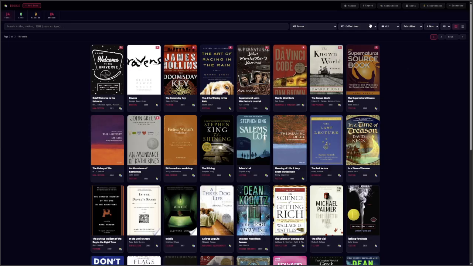Other things here are cool. I can get a random book here with a button. I can export my entire library in case I ever wanted to worry about backups, which I really don't need to worry about. Collections will show all the collections I have.